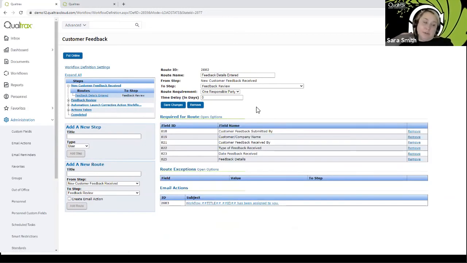A lot of times people assume those are going to be at the step level where we're choosing which fields are viewable and editable. But it's intentionally here at the route level that we do the requirements, because from the same step, you could have multiple routes that are going to a variety of different next steps. And the information that's required for each of those might be a little bit different. So we want you to be able to adjust what you make required depending on the route that's taking you to your next step.